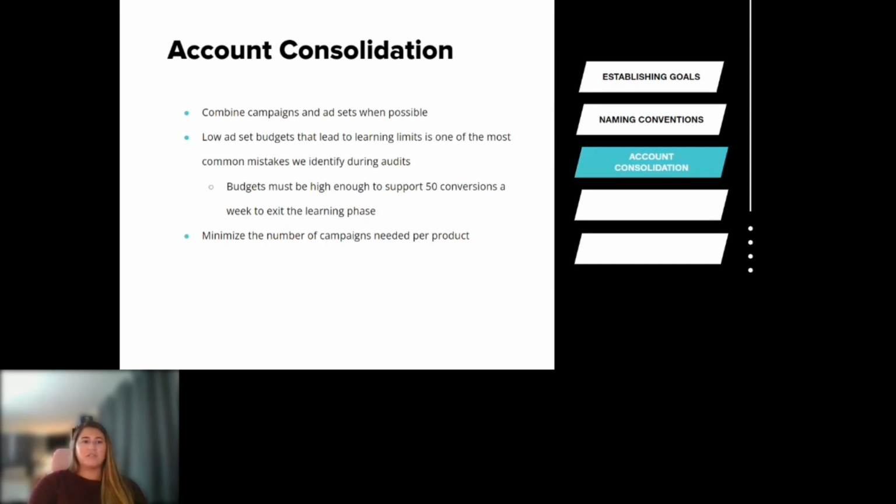It's completely understandable to have different campaigns depending on what you're testing at a time. But when there is overlap that can be combined, that's what you want to combine. So minimize the number of campaigns as much as you possibly can. You do want to have like one creative testing campaign, one Advantage Plus shopping campaign, one retargeting campaign. Duplicate those by product depending on what you're running. But when you can combine them, definitely combine them. It'll help your budgets as well as your algorithm.